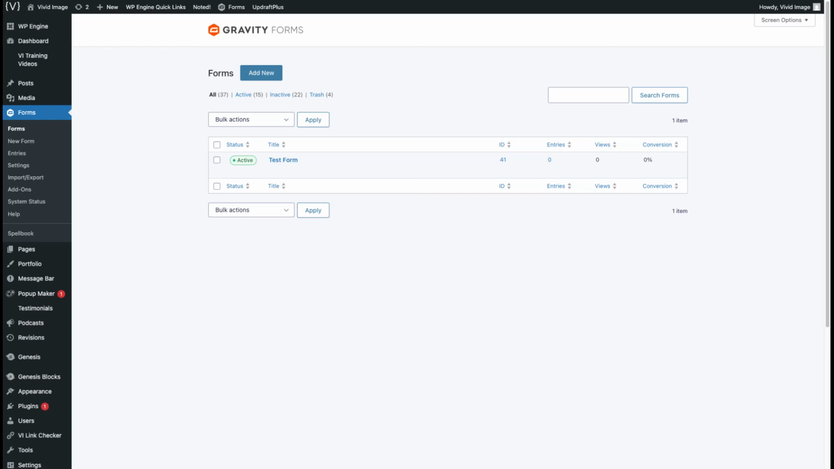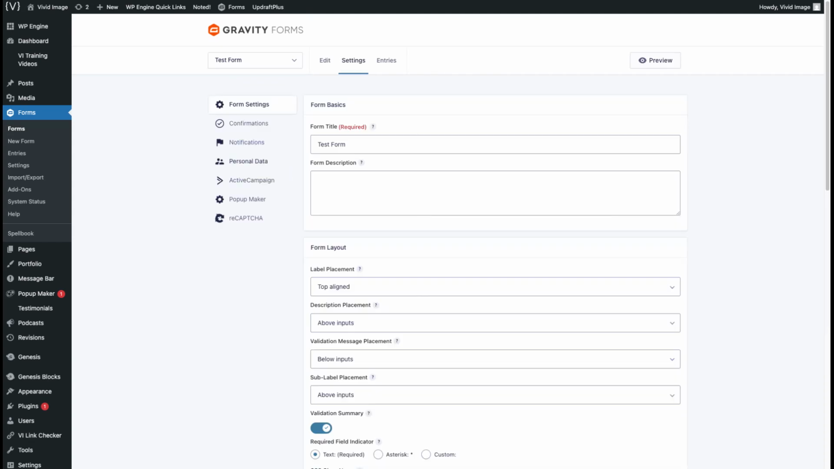In this video, we'll show you how to edit the settings of a Gravity form. On the main Gravity Forms page, find the form you'd like to edit and click Settings. At the top, you'll have the Form Basics section. You can edit the form title or give the form a description.